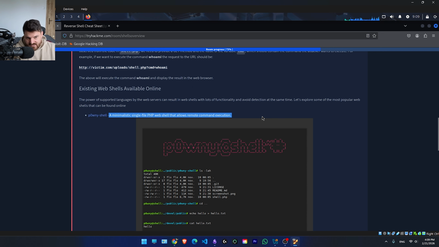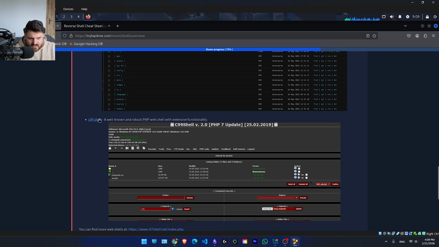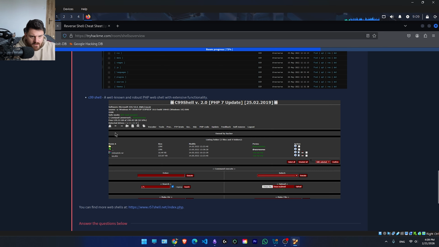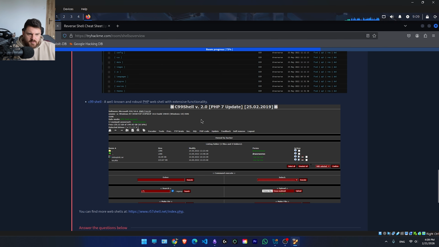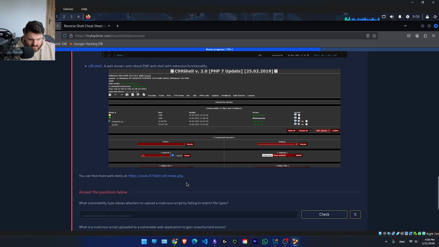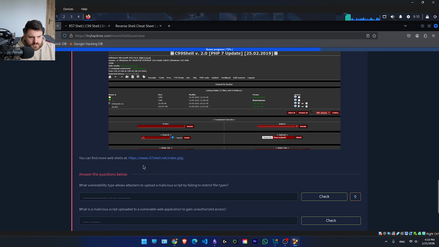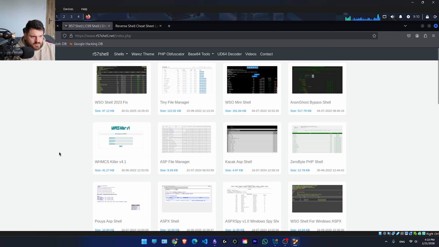Here is a minimalistic, simple PHP shell. C99 shell, another one, a well-known and robust PHP web shell with extensive functionality. You can find more web shells over here, which is R57. Oh, there you go. Here you have a ton, actually. A ton of them. PHP, right? The scripting languages that we already read about. Base64 tools, encode, decode, obfuscator. Pretty cool.